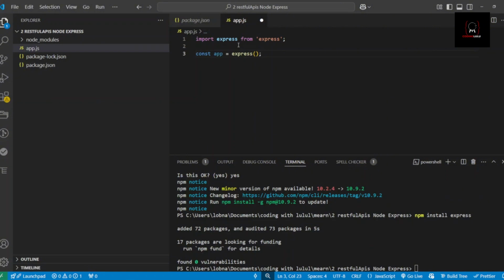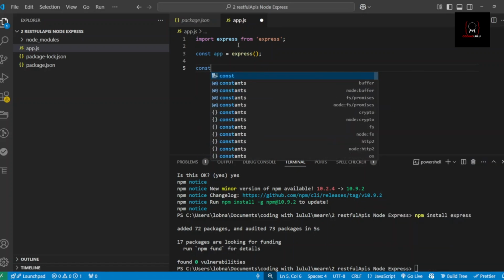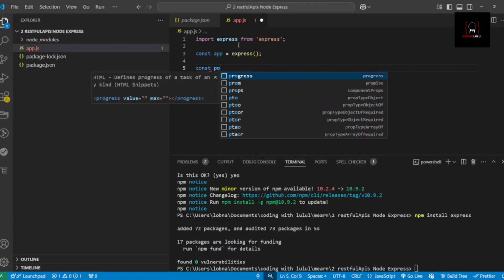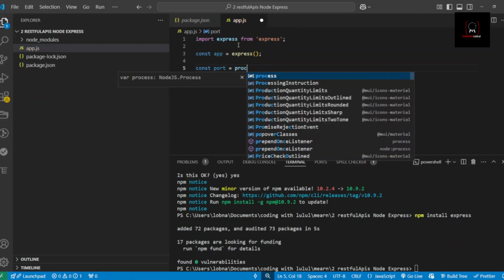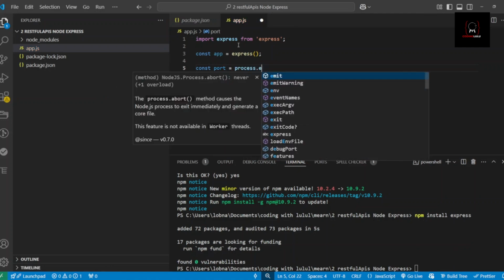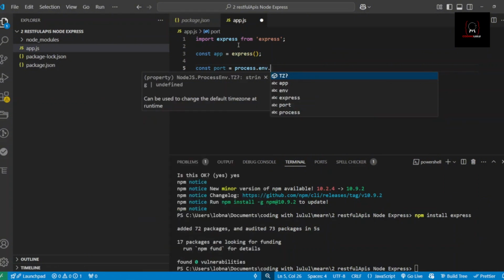Great. Now we create an instance. Next thing we want to have is a port, okay? On our local machine, which port this will be running. So I'll define a new variable, call it port, okay? And I will say that's equal to process.env dot whatever variable you call.